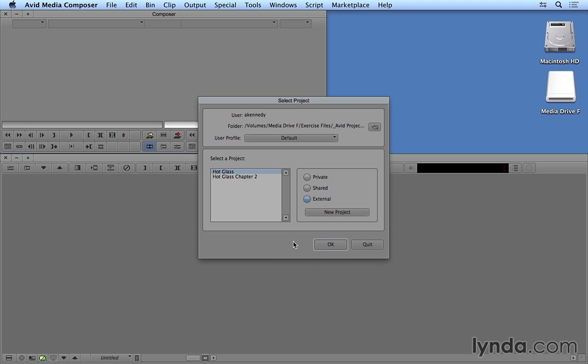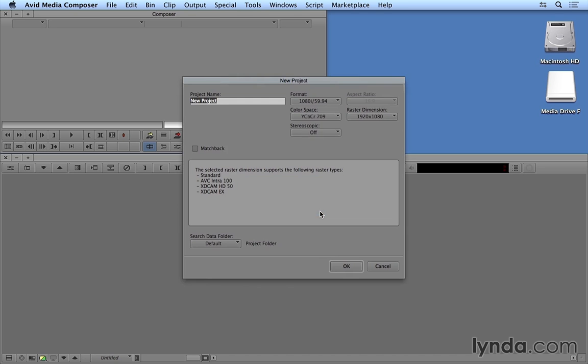When you want to create a new project rather than access an existing one, you first choose the location that you want your project to live, private, shared, or external, and then you click on New Project. So let's set one up in external. I'll go ahead and click New Project. And you want to give this a unique name. Never leave it named New Project. So I'll call this Hot Glass Demo.